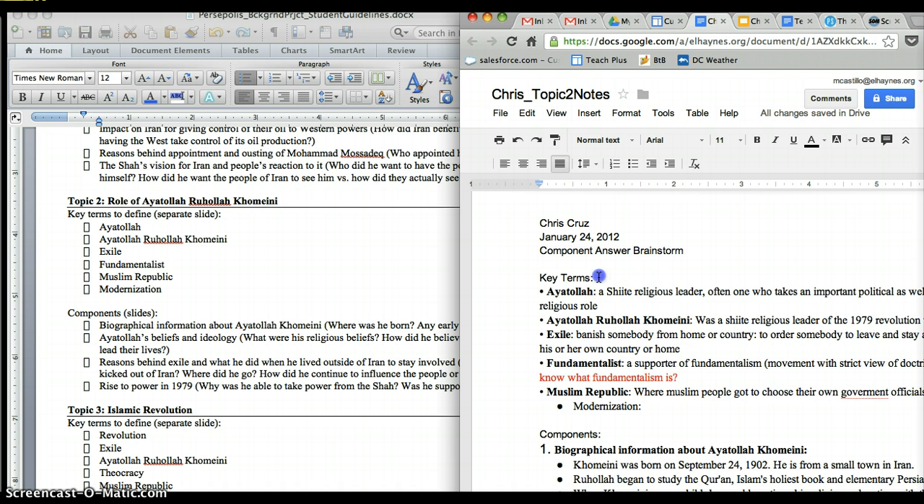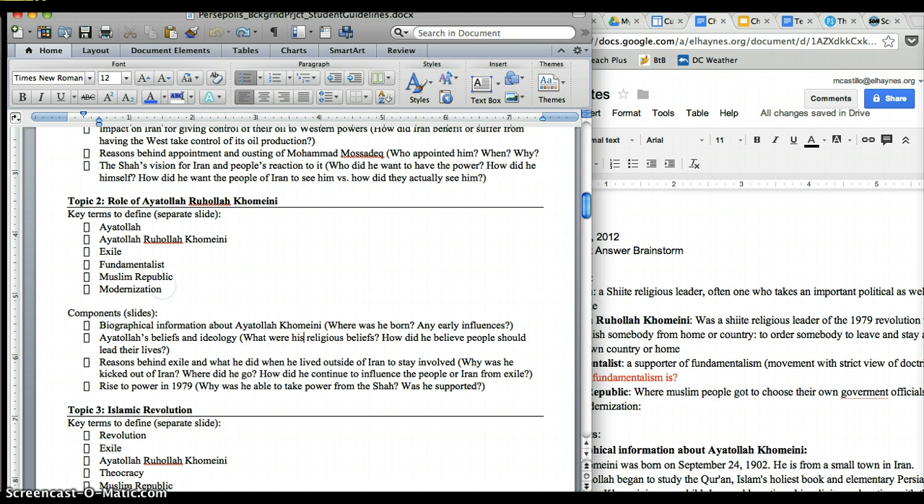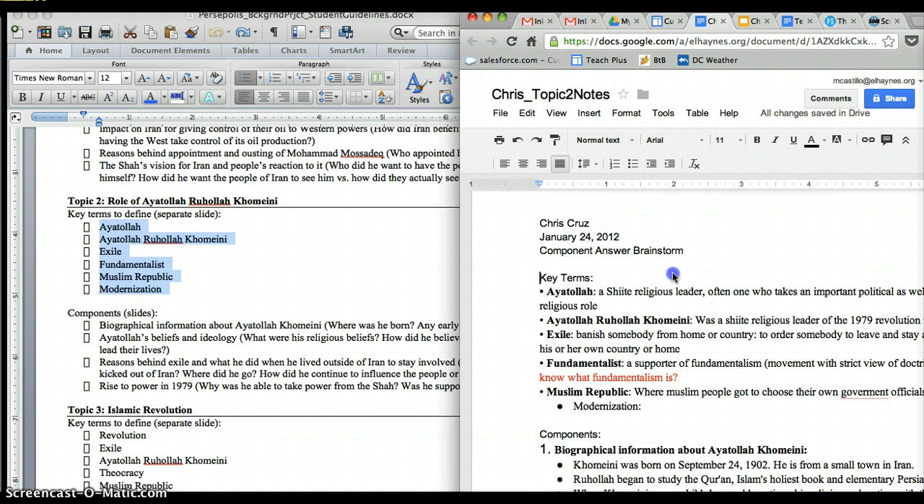The first thing that he did was list his key terms. And you might be asking yourself, well, where did he get this? If you've been paying attention, you'll notice that he got them from right here. Ayatollah Ruhollah Khomeini, exile, fundamentalist, Muslim Republic, modernization, all right here. You'll also notice some red typing. I'll explain what that is in a little bit.